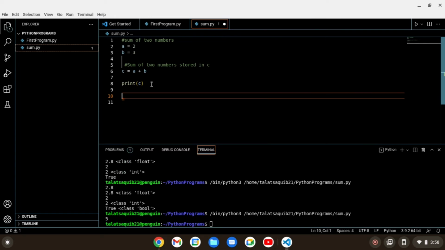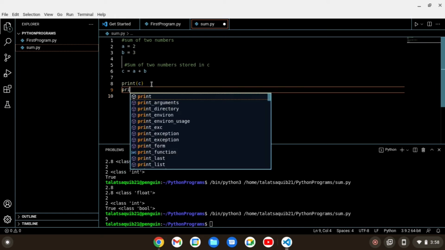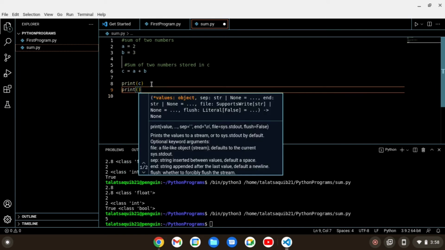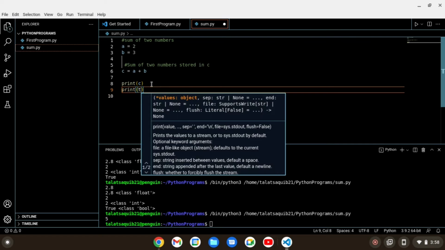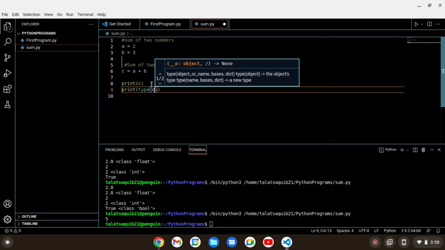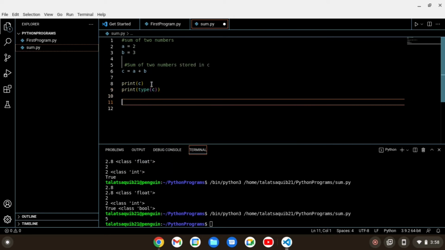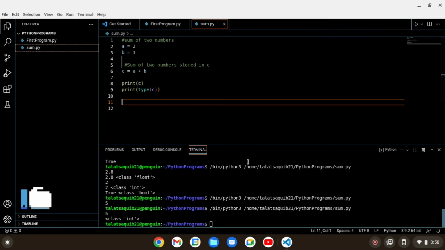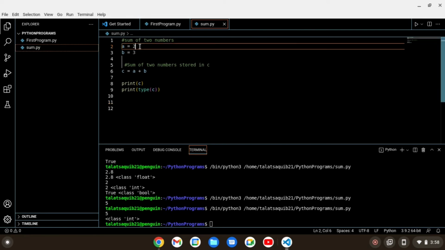Okay. So let's check the variable type of C. What will be the variable type of C? So print type and the variable name, which is C. Okay. So let's run it. Let's see what will be the output. So click on run. Okay. So it's showing integer. Okay, so C is an integer type of value. Got it? So let's check it with a float number.